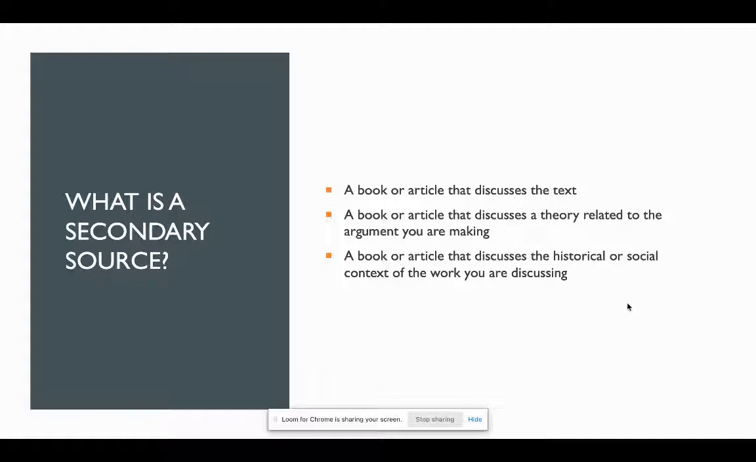A secondary source is books or articles that discuss the text. So they're not the piece of literature you're writing about, but pieces of literature about that piece of literature. So they're one step removed. That's why they're a secondary source. They can be about the text itself. They can be about a theory related to the text or your argument, or they can be about the historical or social context of the times that the text was written.